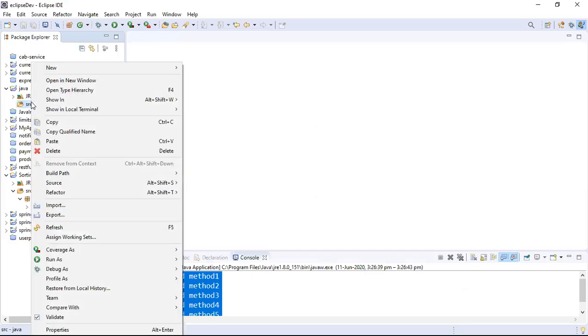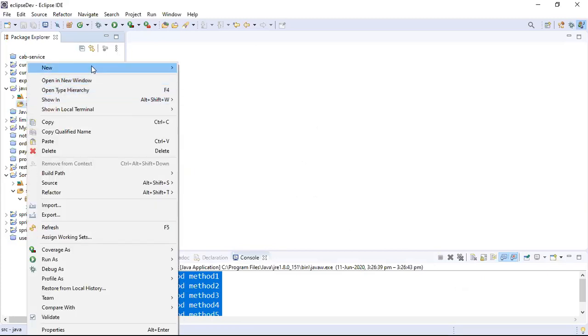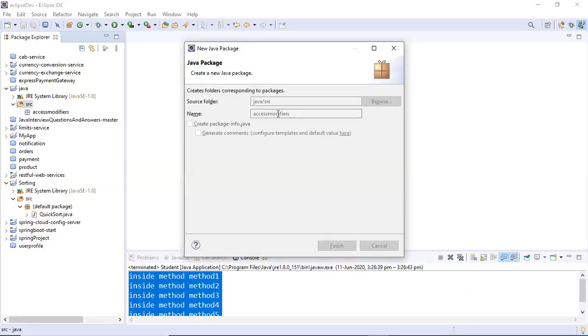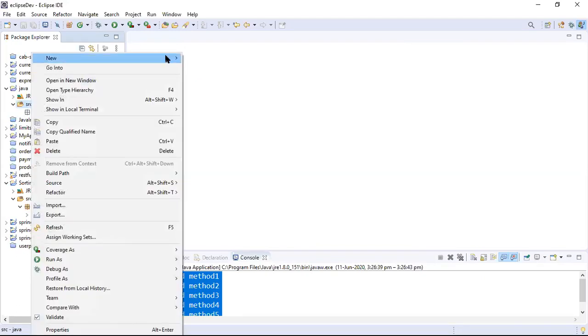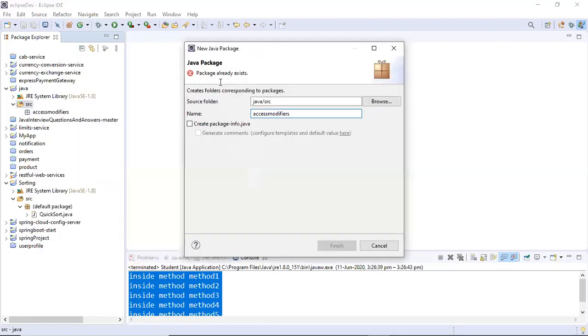So friends, this is my Java project. This is my Eclipse, and this is my Java project. I'm creating one package. Let's call this package access modifiers. And let me create another package to demonstrate the importance of other various keywords. So let's call it access modifiers 2.